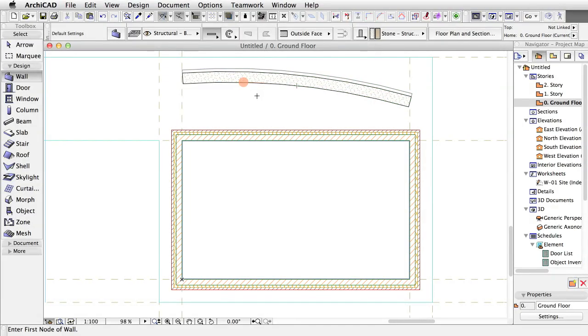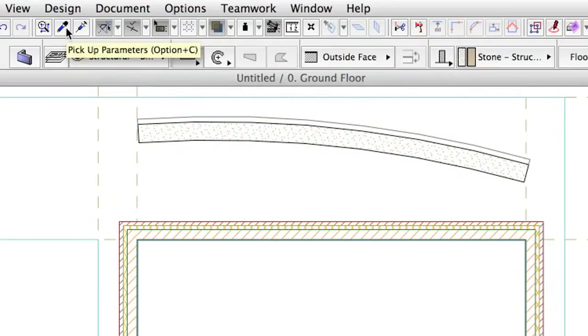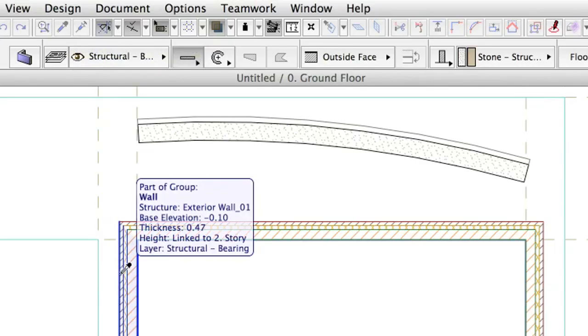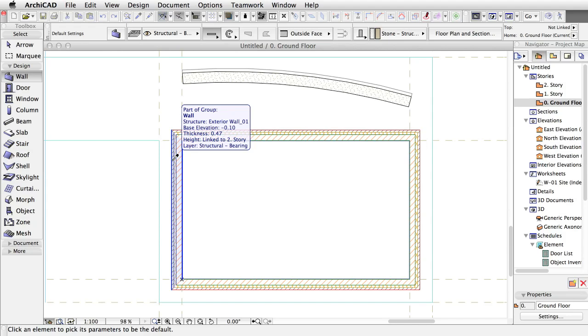To pick up the parameters of elements and set them as default, activate the eyedropper button in the standard toolbar. The cursor will change to an eyedropper. You can also press the Alt key shortcut to activate the eyedropper. Now pick up the settings of the existing external wall. Move the eyedropper above the external wall so that it's highlighted, and the tracker will provide you with some brief details about the wall. Click on the wall.